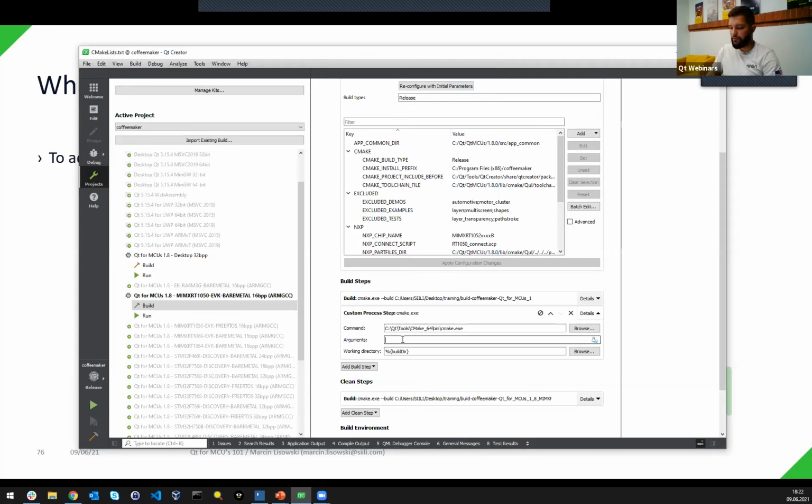Okay, and in arguments, let's put --build . for current directory, and let's pick target, which is update_translations. All right.